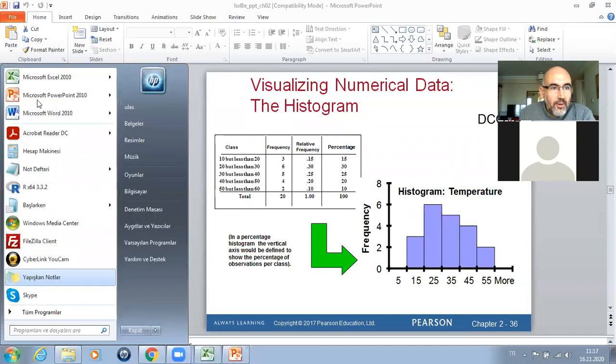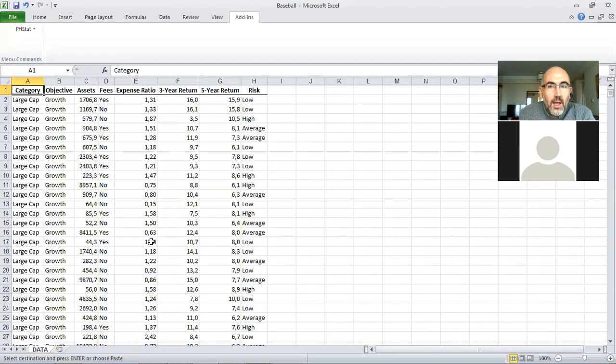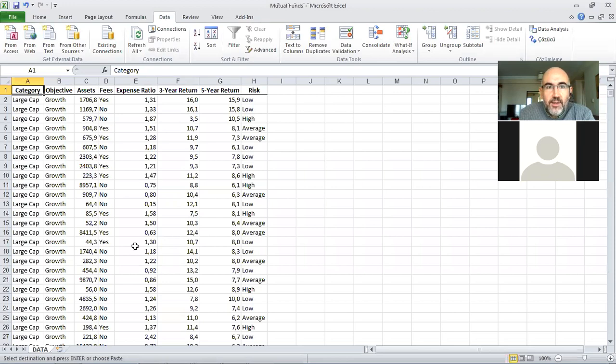So what we will do now is we will look into how we can create histograms. Okay, so let's open our data set, the mutual funds data. And in this data set, we have a number of numerical variables which could be used to create a histogram. And essentially, we will be using this feature under data, and we will use the data analysis toolpak. Other than that, there are a number of ways we could also do histograms.